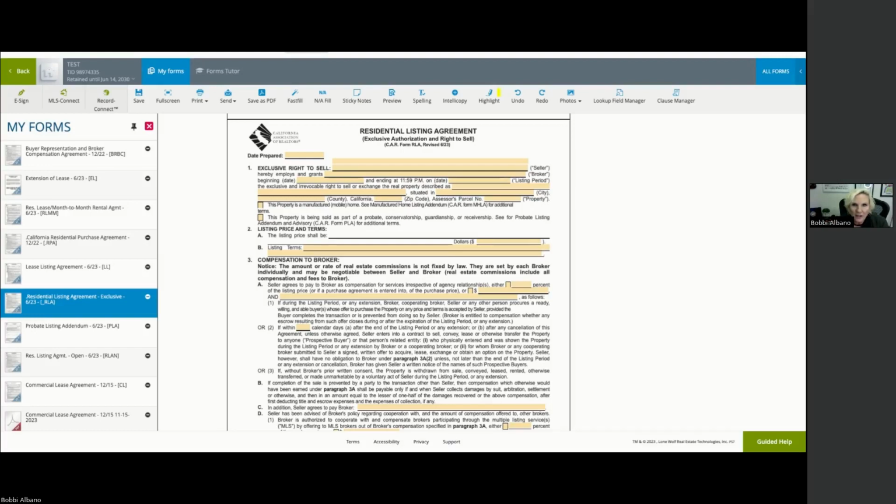So, let's say the seller did say, I really want to try for this price here. Let's try it for 2 weeks. We'll go with what you say. We'll try it for 2 weeks and then we'll adjust the price to this price. That's where you can put that. You can put that in the listing terms in 2B. Just write it out exactly the way you want to say it. Listing terms, list price shall be this price until this date. If no offers are received, then price shall be adjusted to this price.